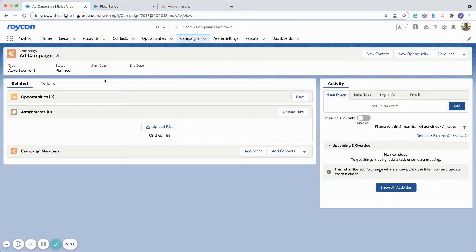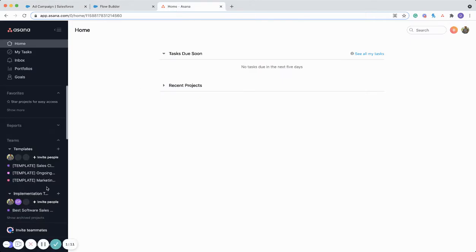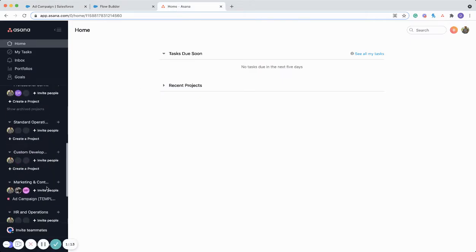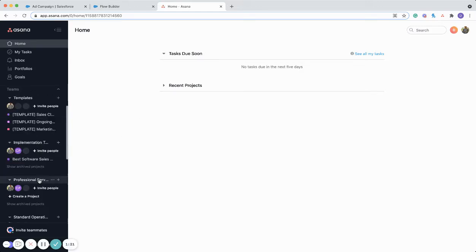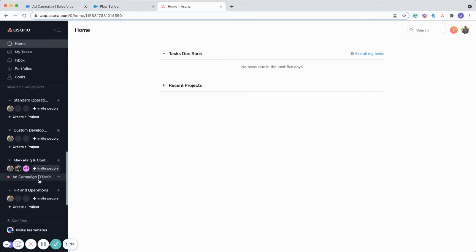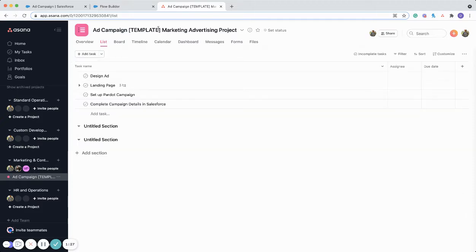There might be a few different things that you want to do in terms of an ad campaign. You may have to set up your advertisement, decide what channels you're going to market on. All these are different steps that can be put into a template for an Asana project. So if we click over to Asana, let me just reload this. Here we go. You can see that I have this ad campaign template for a marketing advertisement project.